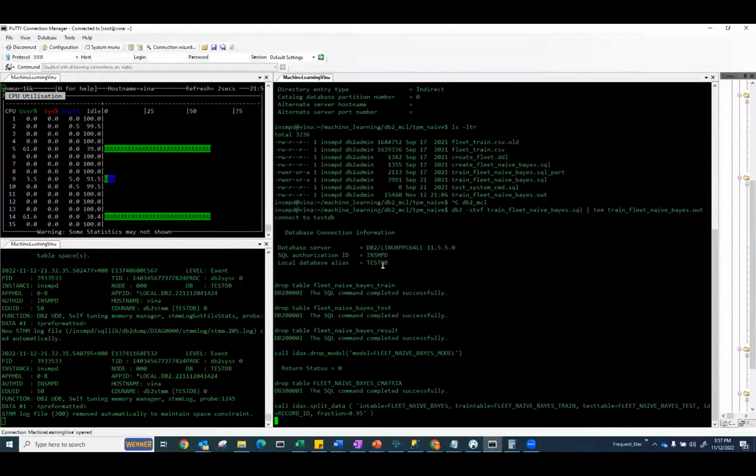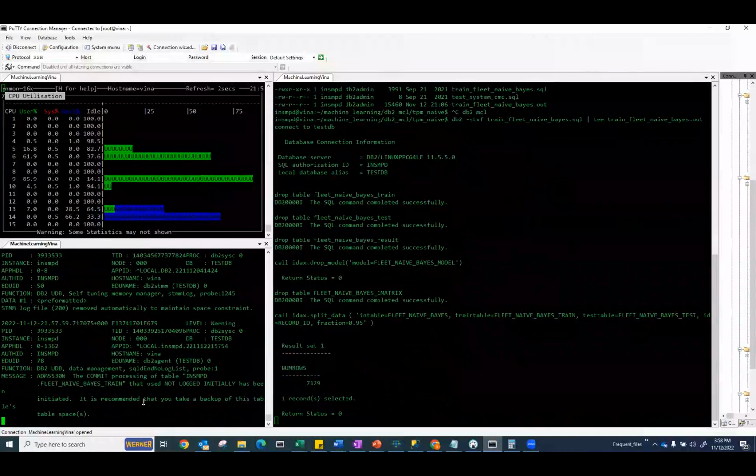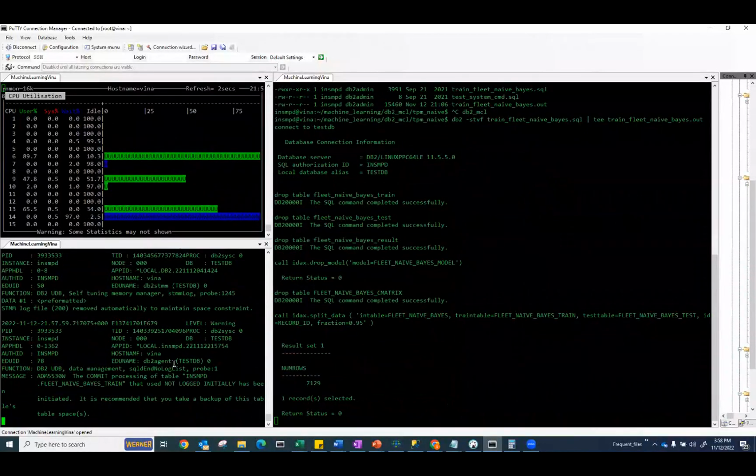So basically it connected to the database. And if you see the left side, the logs are moving, right? The process is running.